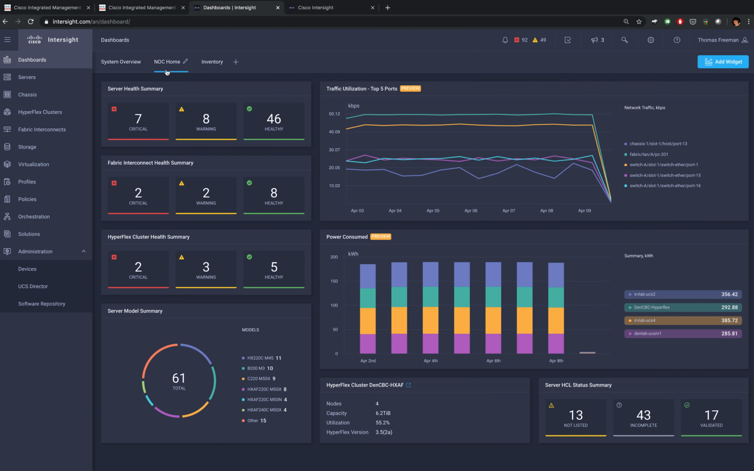And it gives me a rundown, first and foremost, of my server, Fabric Interconnect, and HyperFlex cluster health summaries. In addition, I've got the traffic utilization information for my top 5 ports in a particular UCS domain, along with a power consumption perspective here that shows me a graph of power consumption across all of my UCS domains. I've also got some additional detail below which can be handy, such as hardware compliance info and server model detail.